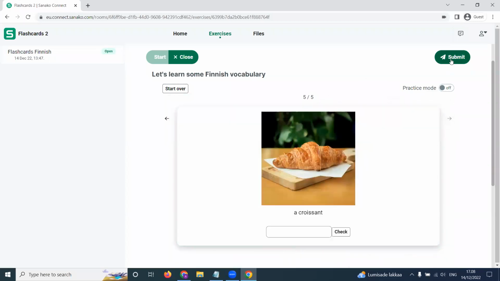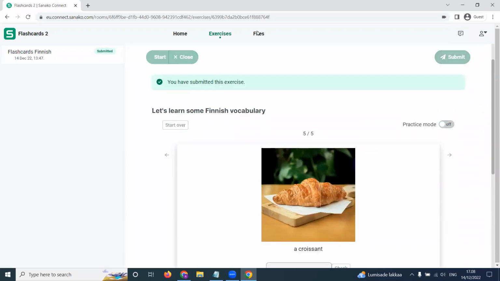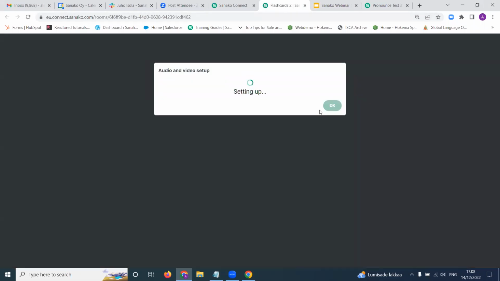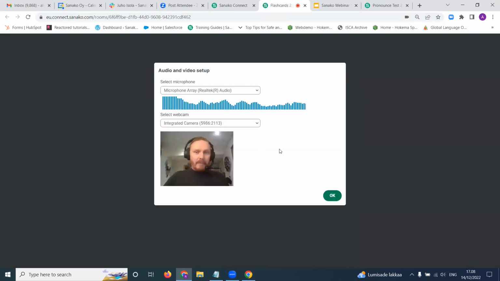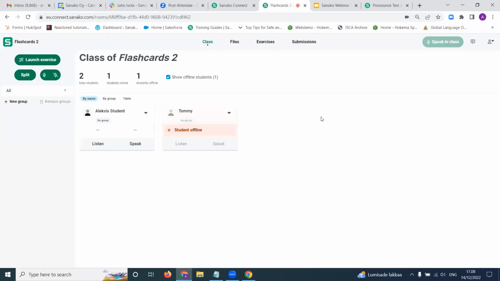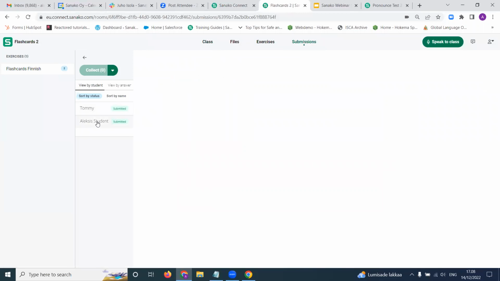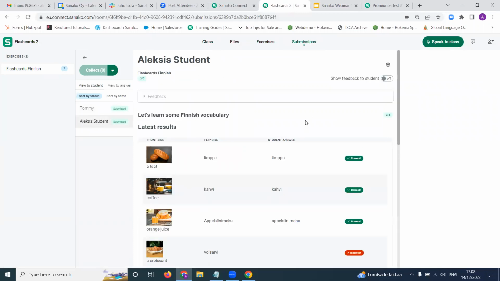And I'll send the deck back to the teacher to prove that I've completed my assignment. We can now take a quick look on the teacher side to see what kind of report we receive as a teacher from the flashcards exercise. So here we have Alexis student. We see that they've completed the deck.